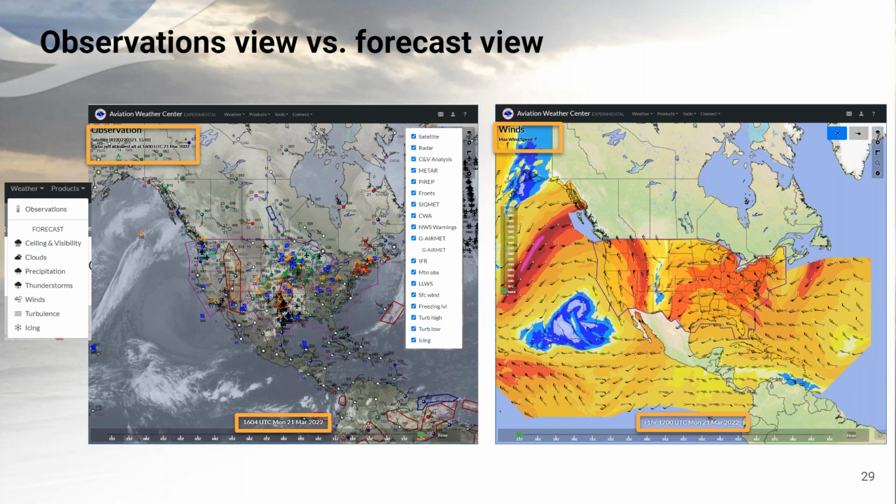Both the OBS and forecast are going to be found under the weather menu on the navigation bar. The time slider will behave differently depending on whether you're in observation or forecast mode, and that's highlighted across the bottom of these images. And basically, map options will also vary compared to the new web page. They're going to be found on the right side of the screen. I'll highlight that here momentarily.